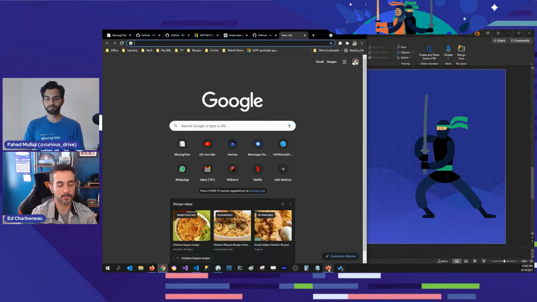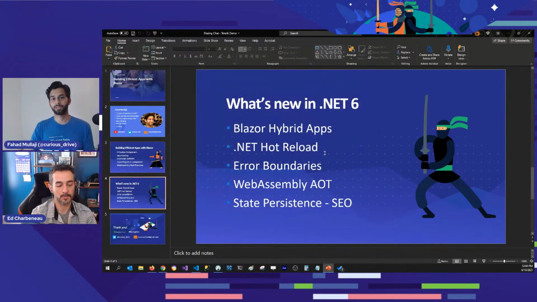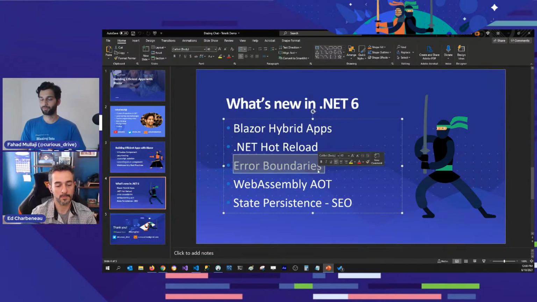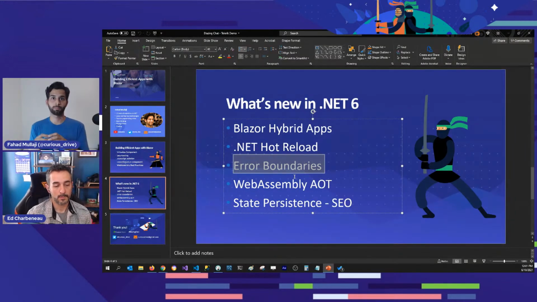Also, the new thing which is coming out is .NET Hot Reload, and this is not just for Blazor WebAssembly or Server. It's actually across other UI frameworks too. That is coming in November. Error boundaries. We had a question before here. How can we handle a particular component? If there is an error happening in a particular component, we don't want to stop the whole application. So you can use error boundaries if there are exceptions happening in a particular component, and you just want to show an error message for that component and not stop the whole application.